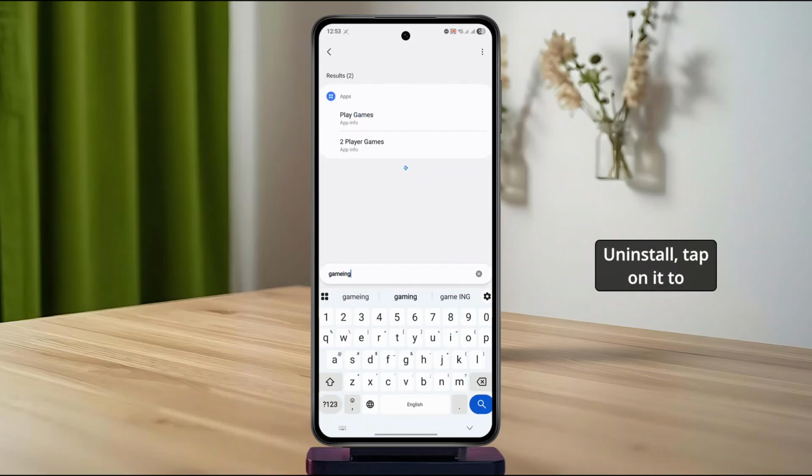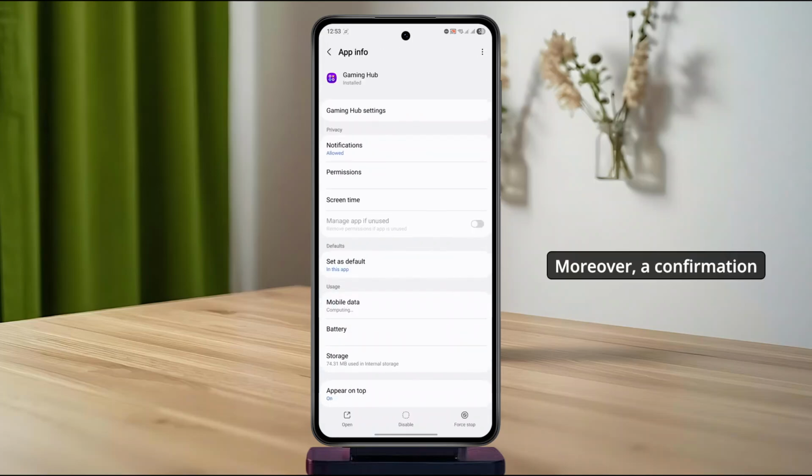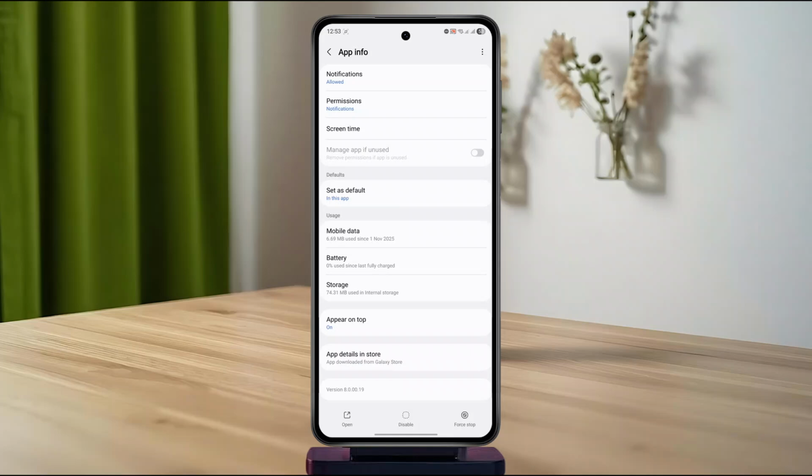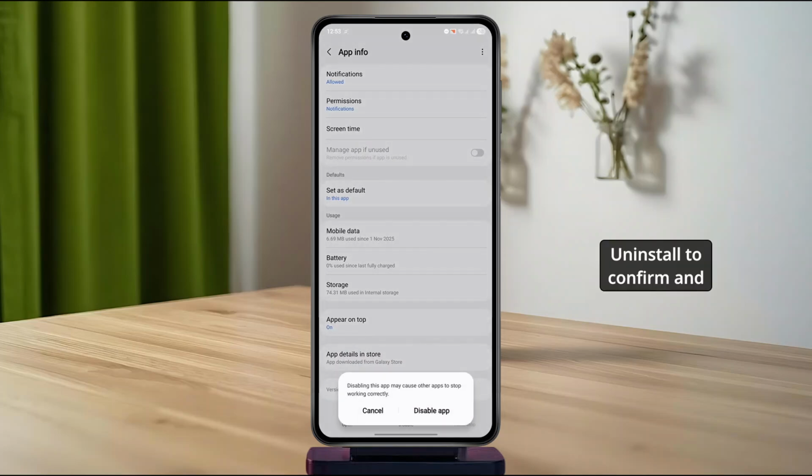Subsequently, if you see Uninstall, tap on it to remove the app completely. Moreover, a confirmation prompt will appear asking if you're sure. Afterwards, tap on OK or Uninstall to confirm and remove Gaming Hub.